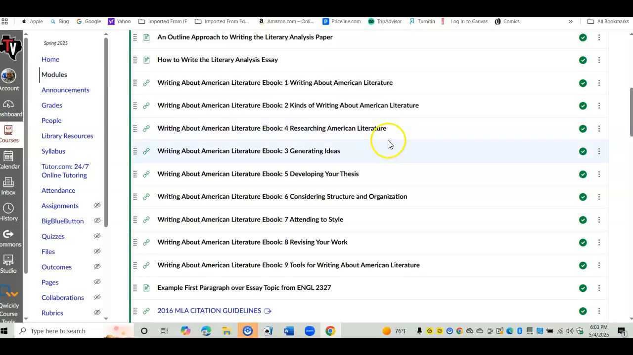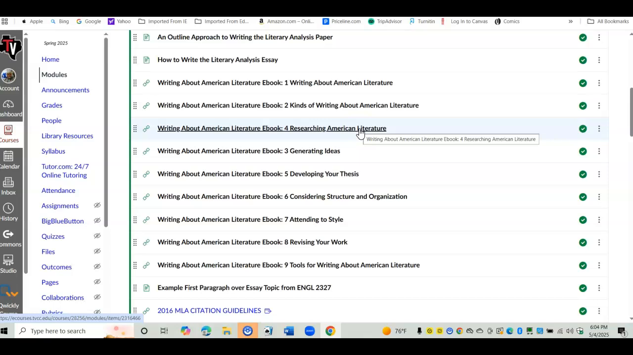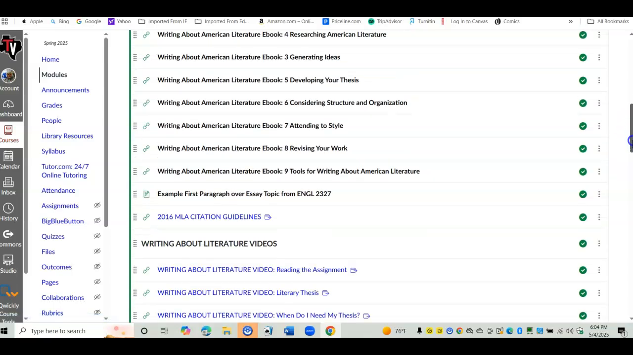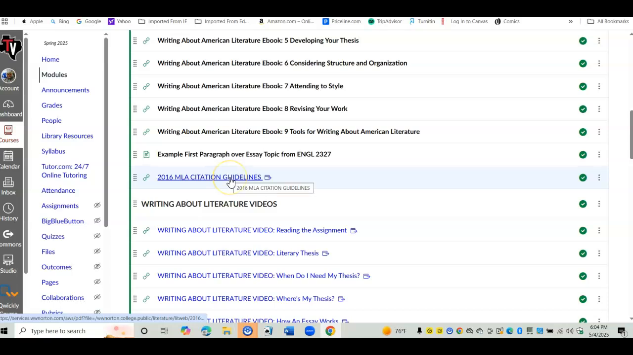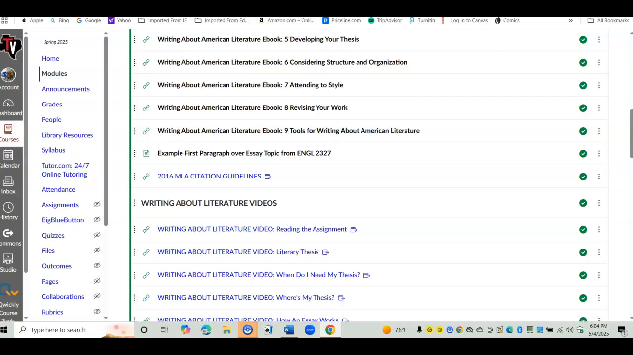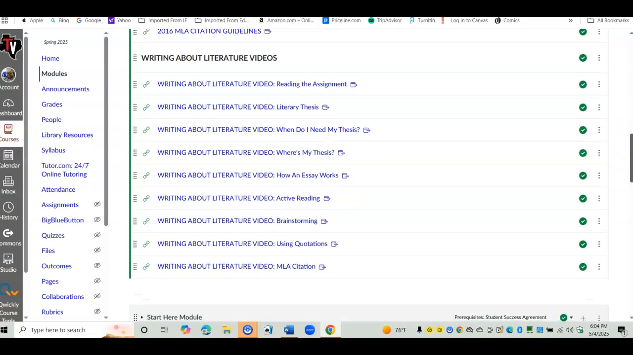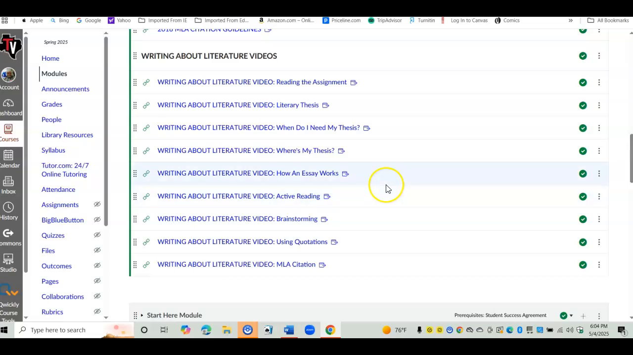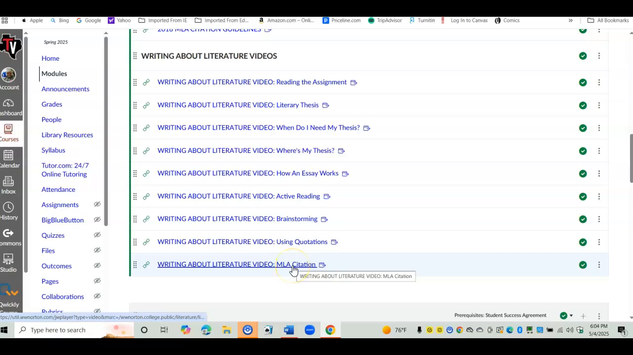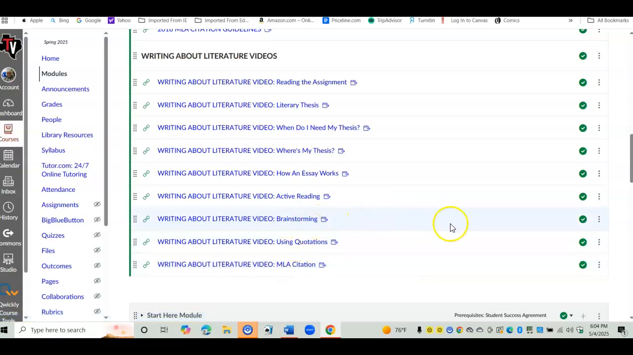And then you have material about researching American literature, developing your thesis, and revising your work, so you can look at some of these details. Researching American literature just talks a little bit about these details. Then it gives you the guidelines for how to meet MLA standards, and then you have these videos that hopefully, again, you've been looking at: how an essay works, using quotations, MLA citations. That's part of what you need to be looking at.